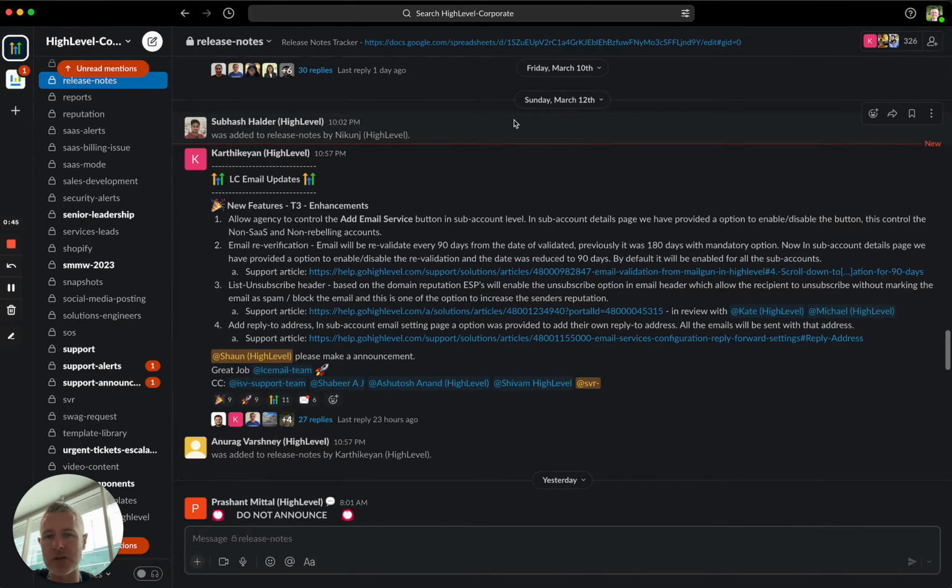Email re-verification. Emails will revalidate every 90 days from the date validated previously. It was 180 days with a mandatory option. Now in the sub-account details page, we've provided an option to disable or enable revalidation. And here's what we're finding: some addresses that were bad 90 days ago have now been rectified. So we want to make sure we're revalidating, so if those people need to come back into the list, they're emailable again. But if you want to, you can obviously disable that. If that's not something you want to do, there's the article for that.